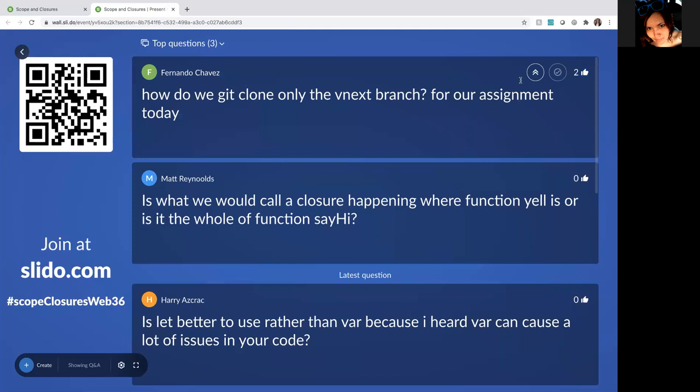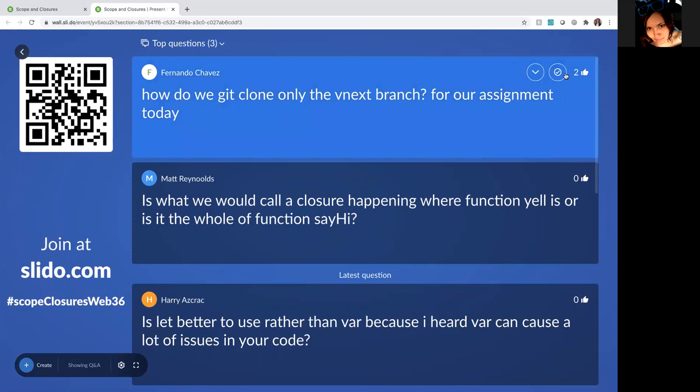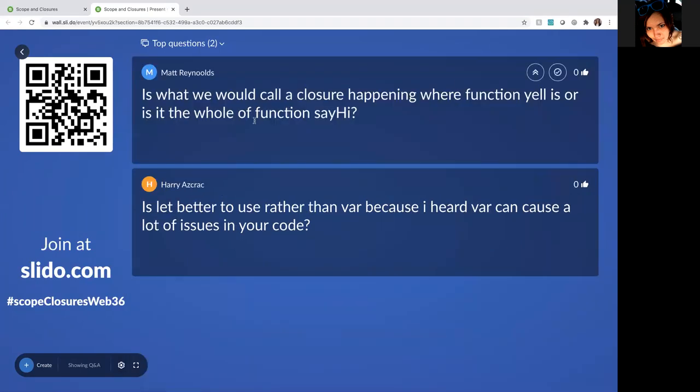All right, how do we git clone the vNext branch for our assignment today? I'll go through this at the end of the guided project so that everyone's on the same page.